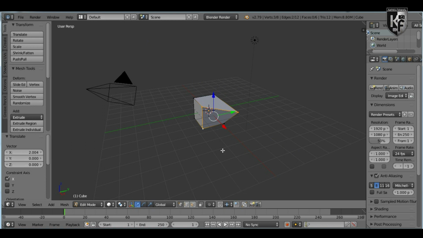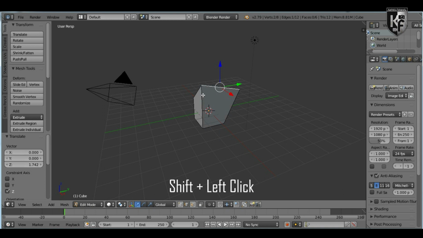Now let's see what edge mode is. An edge comprises two vertices. Let's select this button to go to edge mode. This will help you select the object along its edges and then make changes to it just like this. To select multiple edges, you can Shift and left click on the edges.